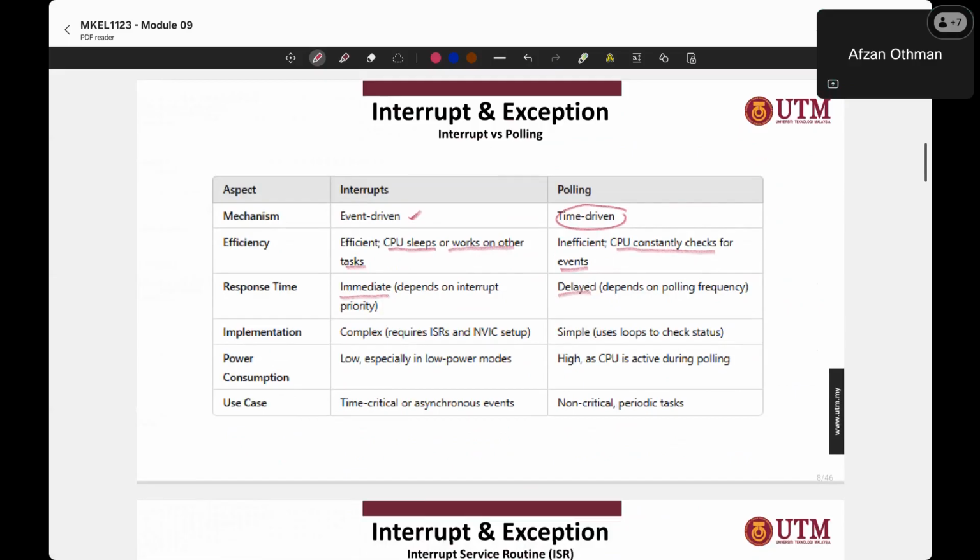In terms of implementation, an interrupt is complex, because you need to enable the interrupt service routine and set up the NVIC and so forth. But polling is very simple. You just use loops to keep monitoring the status of the GPIO, whether it is ready to give or send data.